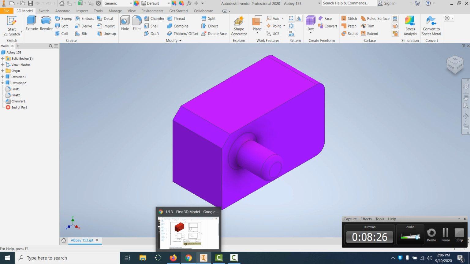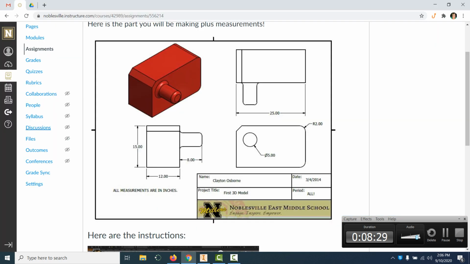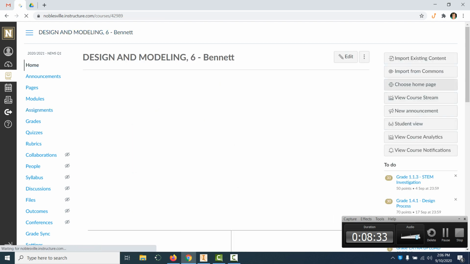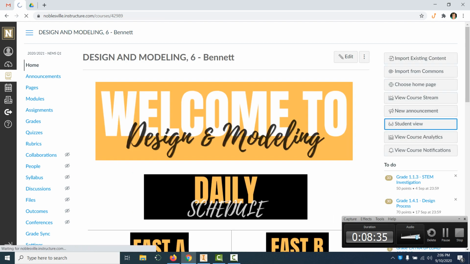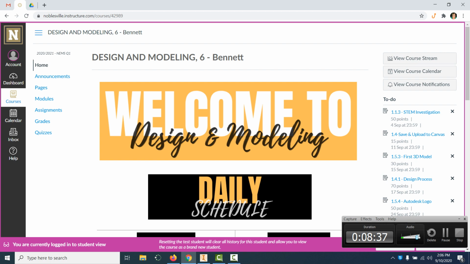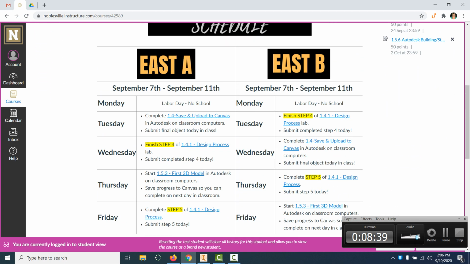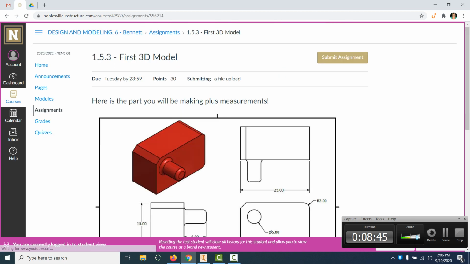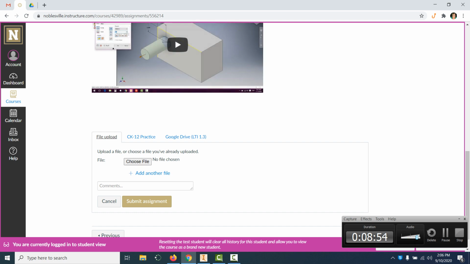Then I'm going to go into Canvas. I'm turning it into student view so you guys can see what it'll look like on your side. I'm going to come in and I am going to select the first 3D model assignment. Even if I don't get done today, you want to make sure you still submit it so that you can finish it next week. Hit the gold Submit Assignment button.